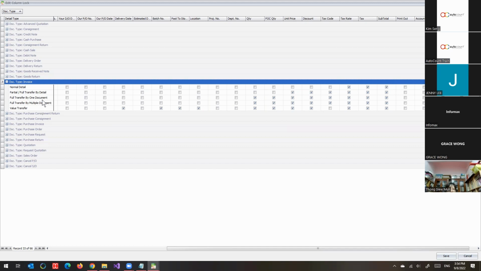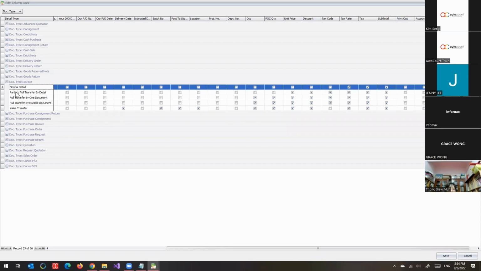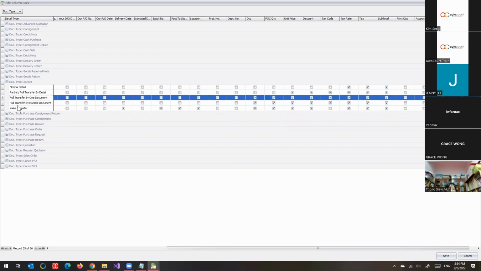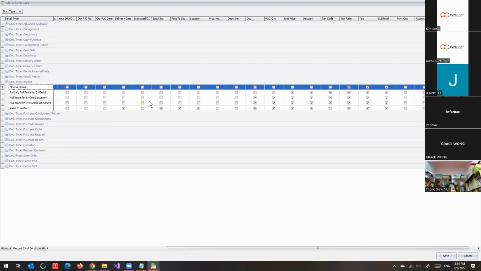What is this? Okay, never mind. We just look at the normal detail first. There are so many different kinds of detail, right? Basically this all is something to do with transfer. Usually for transfer we don't need to change the value. Transfer means this invoice we transfer from DO or transfer from sales invoice. Let's say we focus on the normal detail first. Normal detail means we add the item inside the invoice, not by transfer.